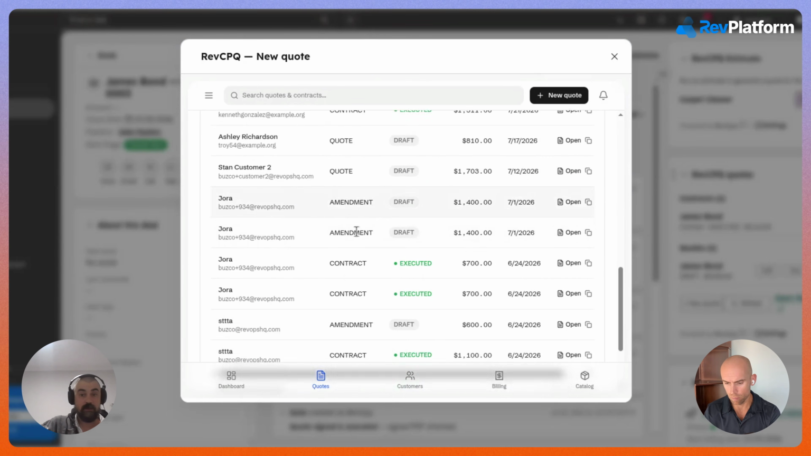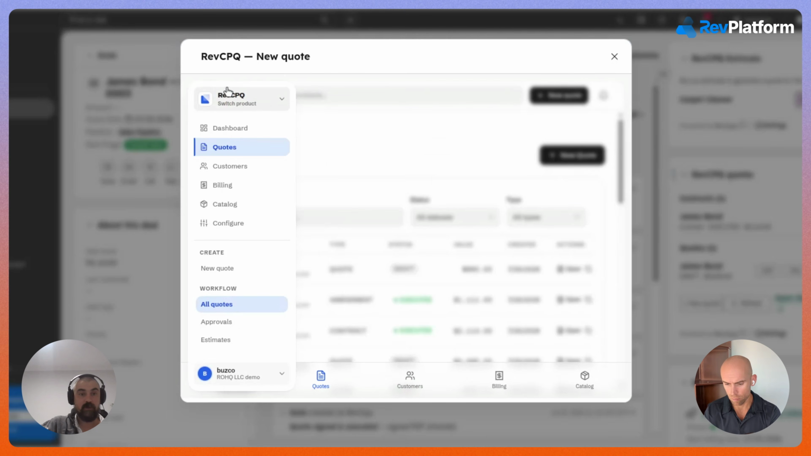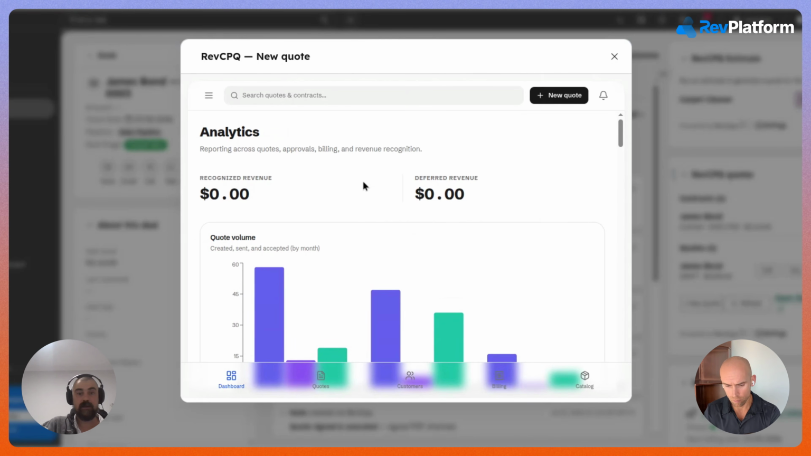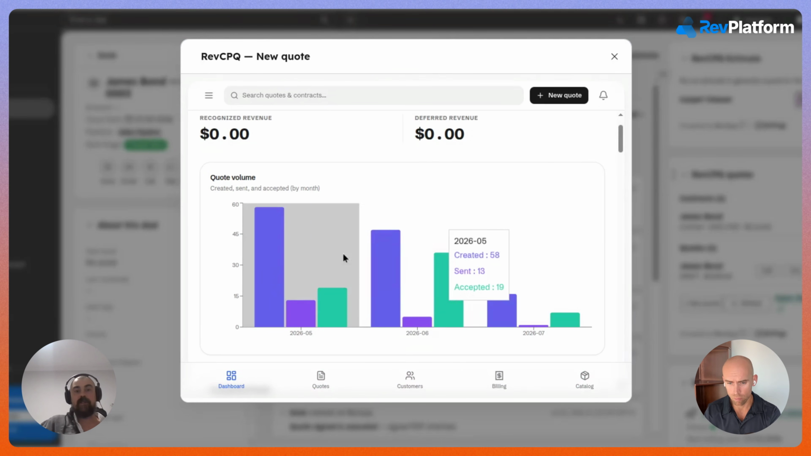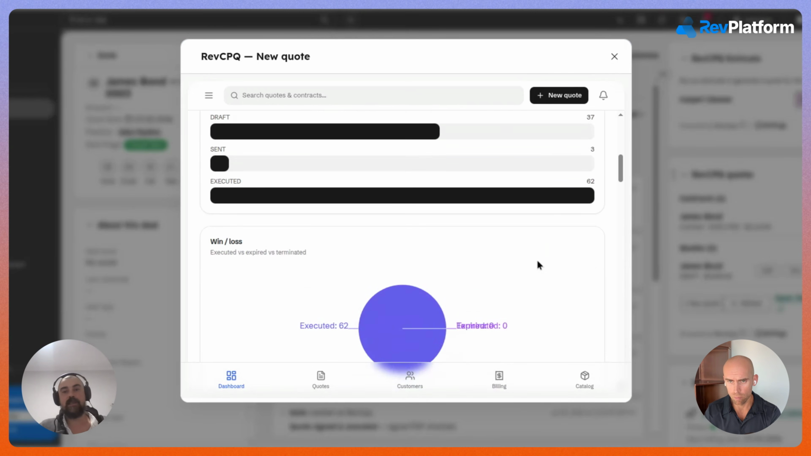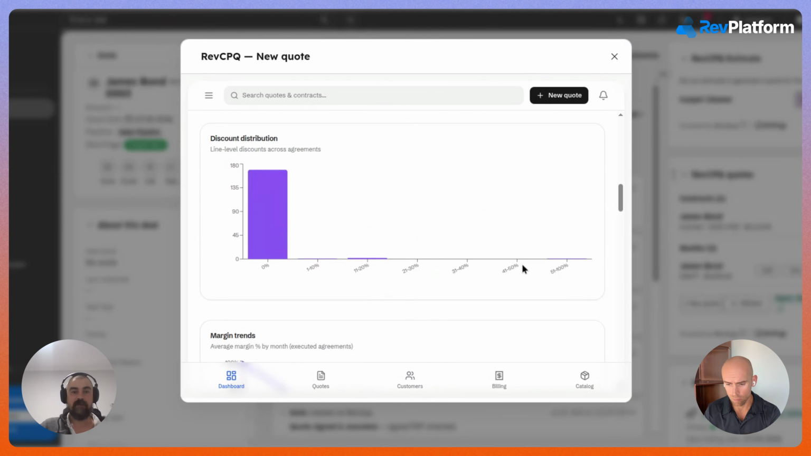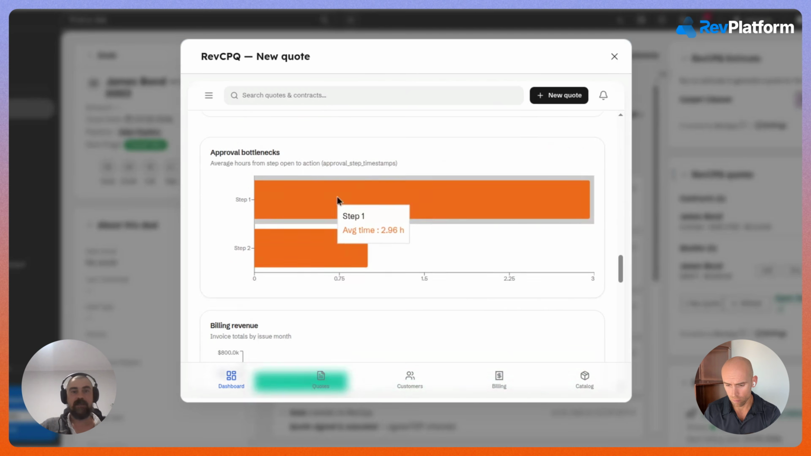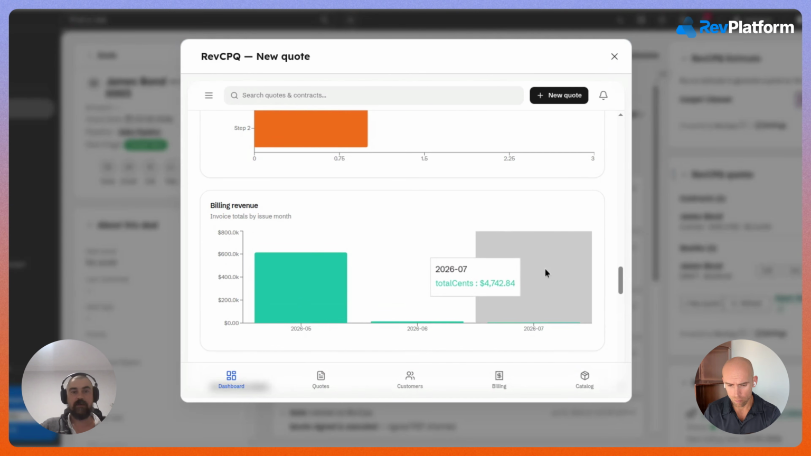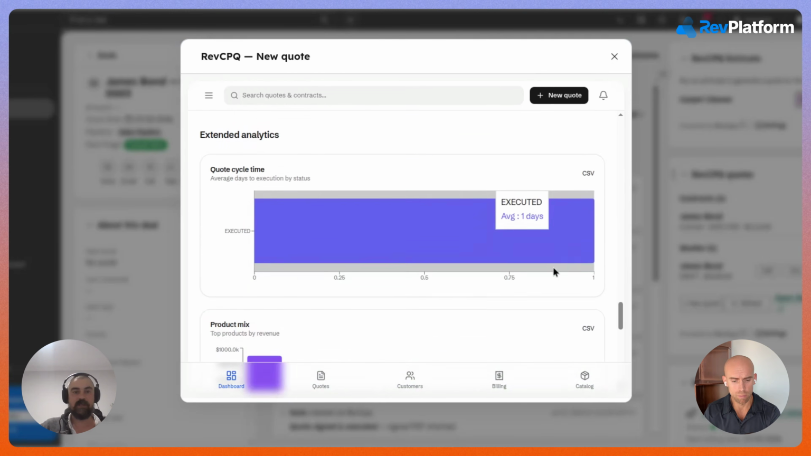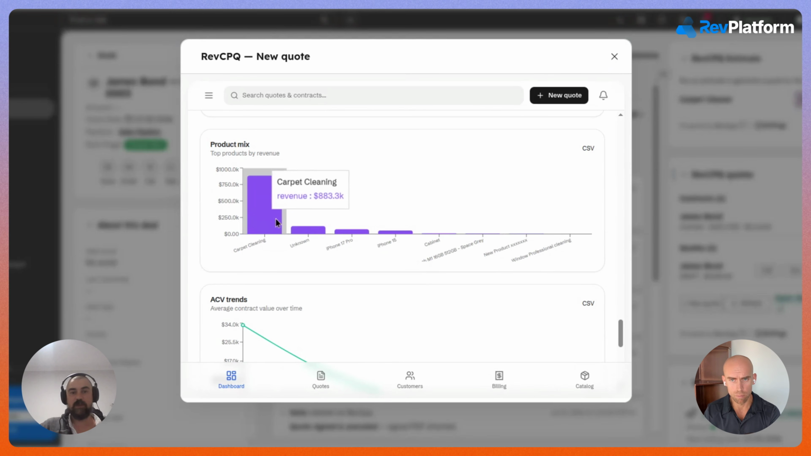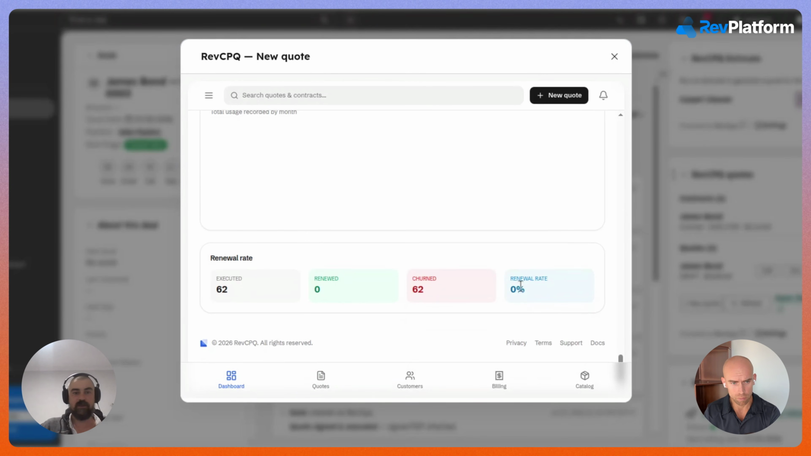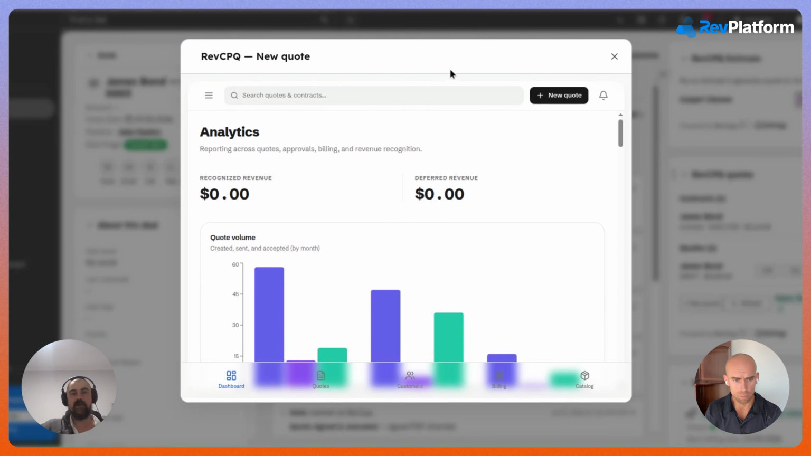From here, we are seeing all of your quotes. And the last piece, we're having an analytics dashboard that will display all of your analytics stats based on the data that you are having, everything that is possible: who is the best seller, the approval bottleneck, the billing revenue, the invoices, the statuses, which product is selling the best, the trends, the usage, the renewal, everything is here.